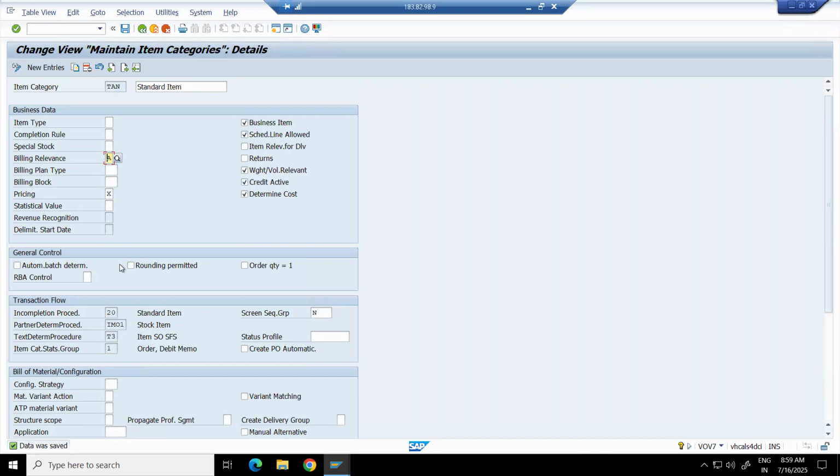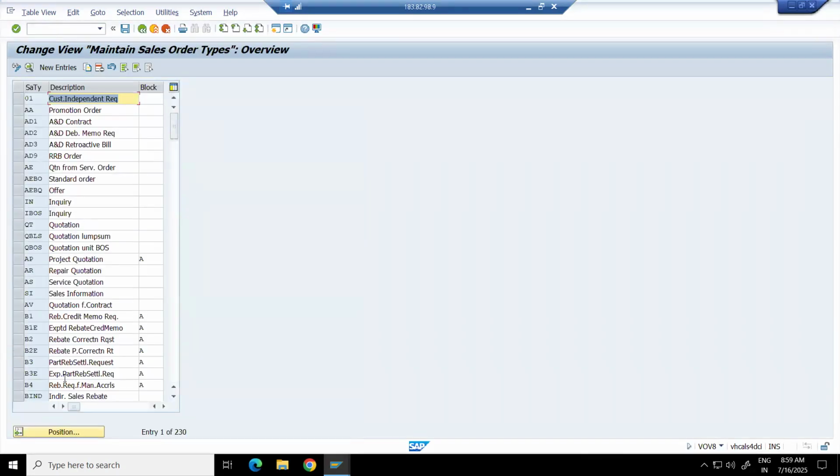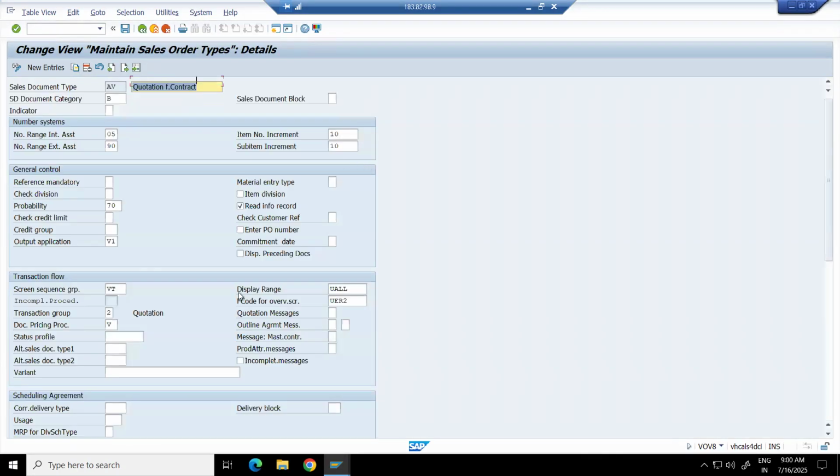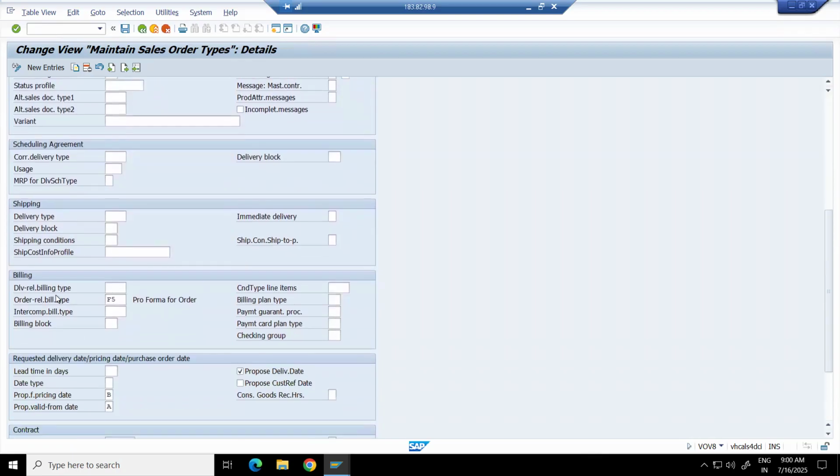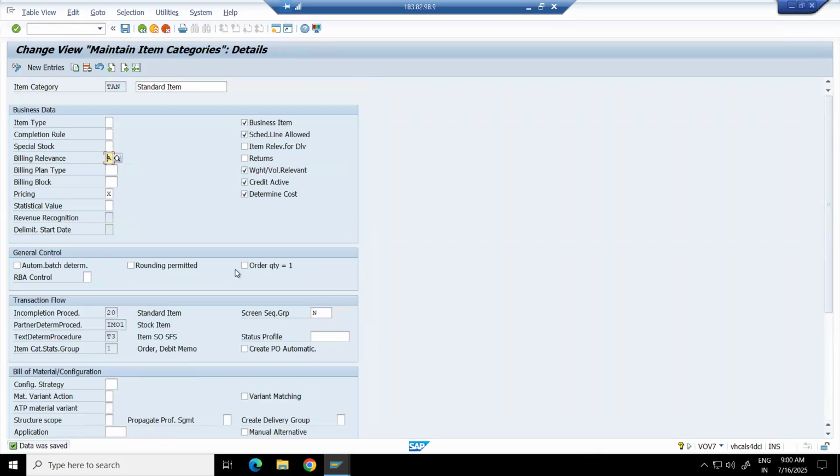Can anyone say? No. Great. Go to VOV8 or OVOV8. Go to any order document type. Here under billing, we have delivery related billing or order related billing, right? Anyway, come back to this billing relevance. For billing relevance, we will maintain A.